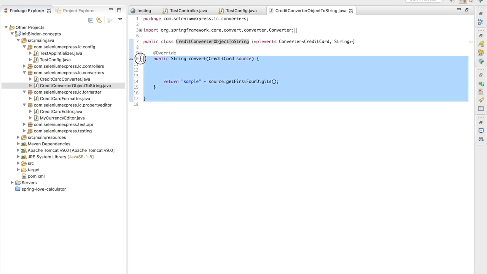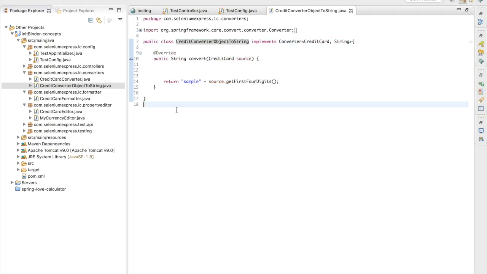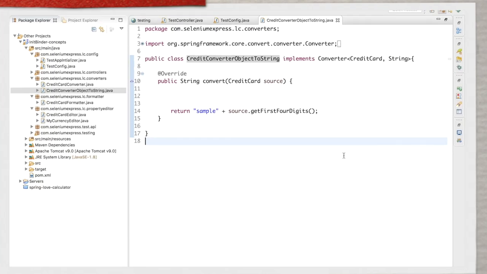And let me check whether this converter is working right now. Let me go to the testing and let me hit the URL. And you can see sample 1234, whatever the thing that I'm returning right here inside this convert method. So take a note of it.